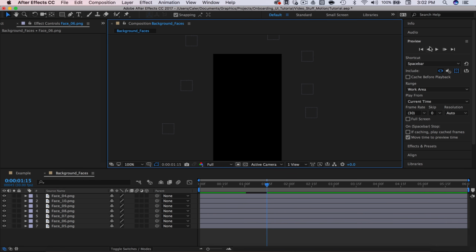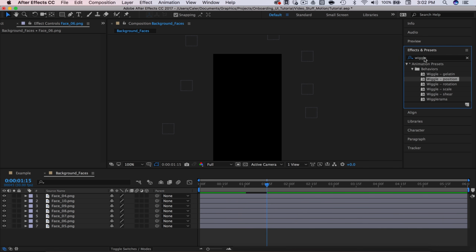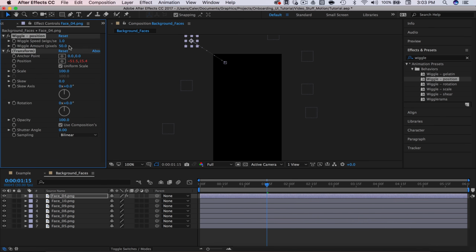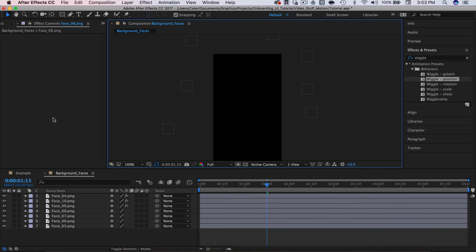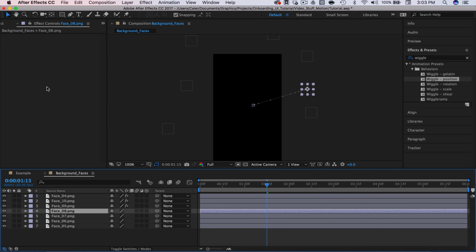So let's go ahead and go to the Effects tab and just type in Wiggle, and here you see I have Wiggle Position selected. I'm just going to drag that to one of the faces, and I'm going to set this to 0.1 on the speed, and the distance it can travel, let's just set that to 20. That will ensure that it doesn't wiggle too far. And I'm just going to select Wiggle Position and Transform, copy those, and just go through and paste them onto all of our faces really quickly here.